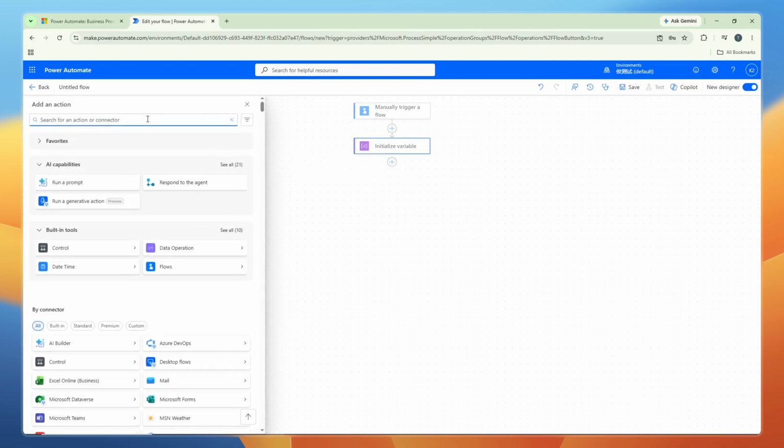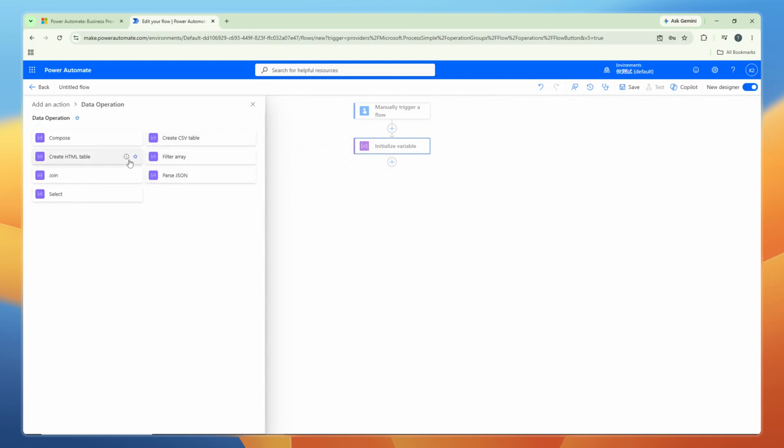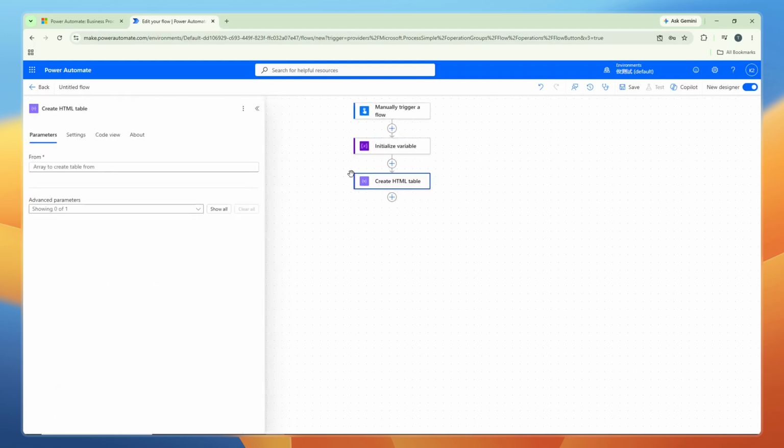This time, click on Data Operations from the menu, then select Create HTML Table. This powerful action takes your array data and transforms it into a structured HTML table format that you can use in various applications. In the Create HTML Table action, you'll see a field labeled From.